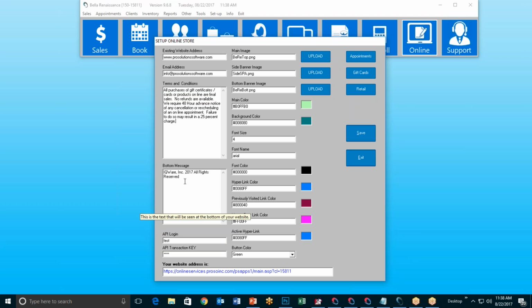Next is the bottom message. At the bottom of the web page, there is a tiny little line of text, and it might say something like Pro Solutions Software 2017, all rights reserved, which is what I'm going to change this to. Then again, it might say something like, if you have any questions, please call, and then a telephone number. You can put anything you like there. It's simply a tiny little line of text at the bottom of the web page. Most people actually just leave it blank. It's entirely up to you.